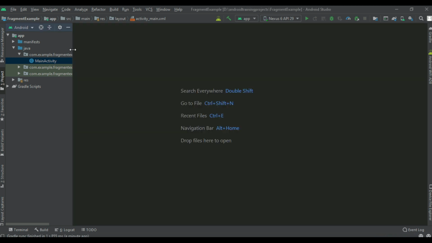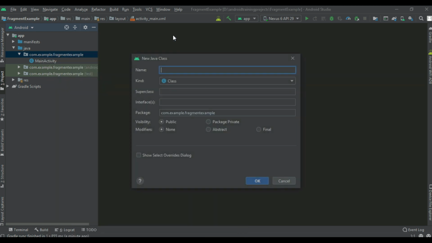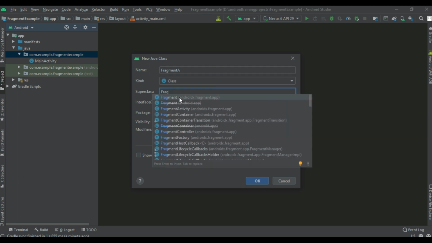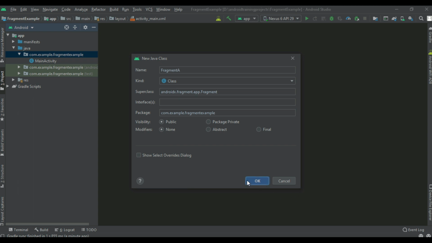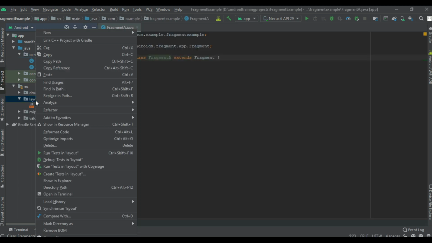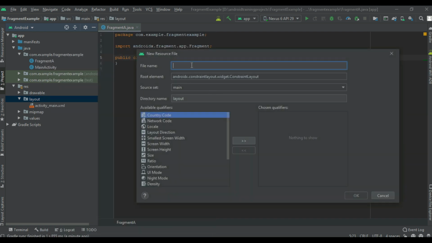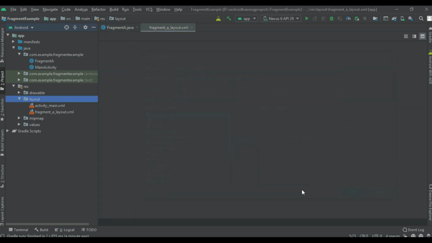So first I am going to create a fragment. Like an activity, a fragment also has a class file and a layout file. So first I create a class file for the fragment. I name the fragment as FragmentA. Now specify the superclass. It is Fragment. Now create a layout for the fragment. I name the file as fragment_a_layout.